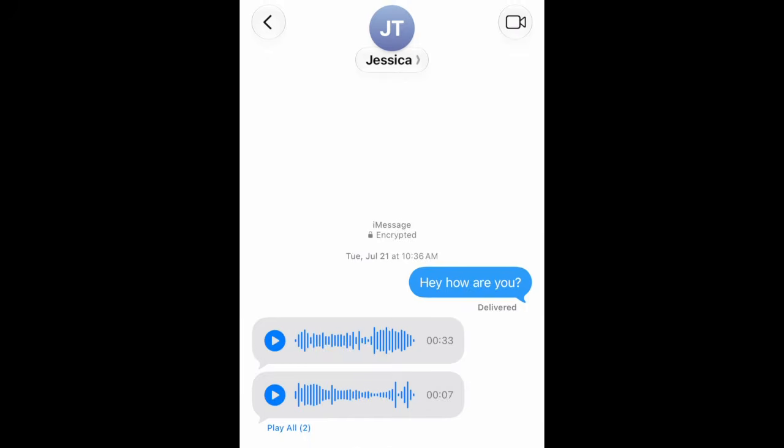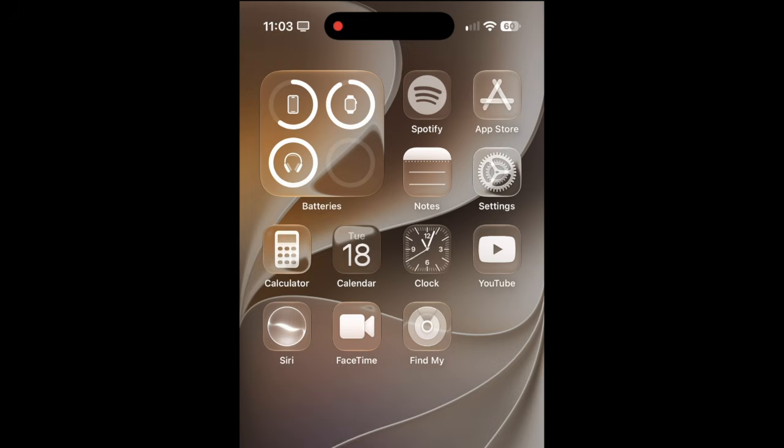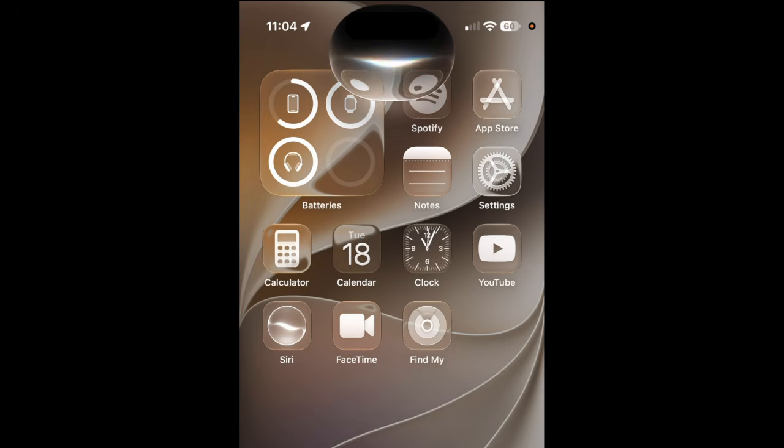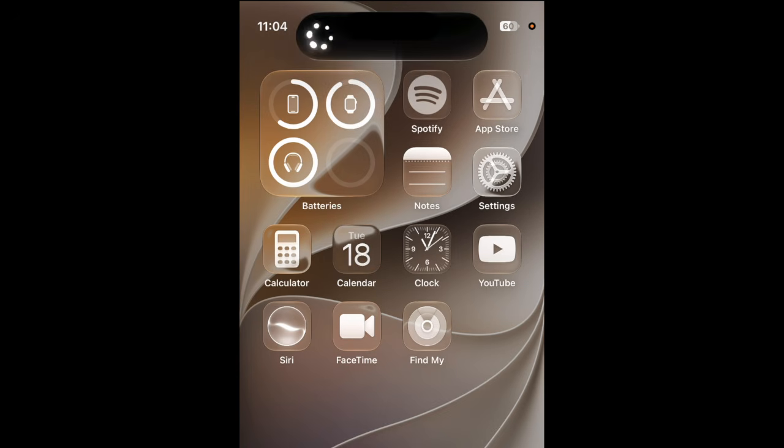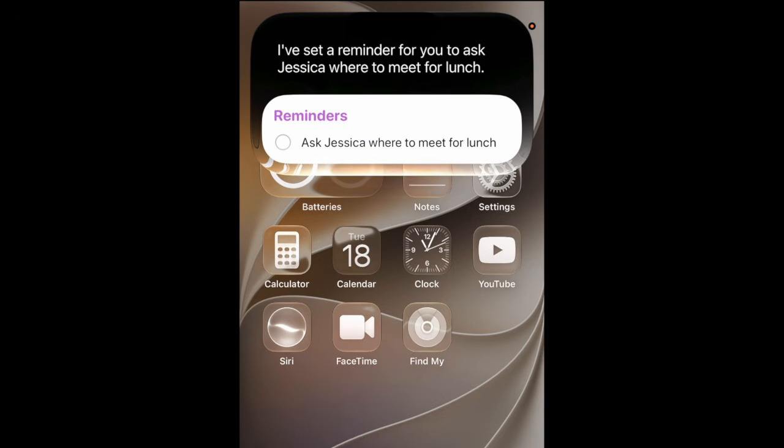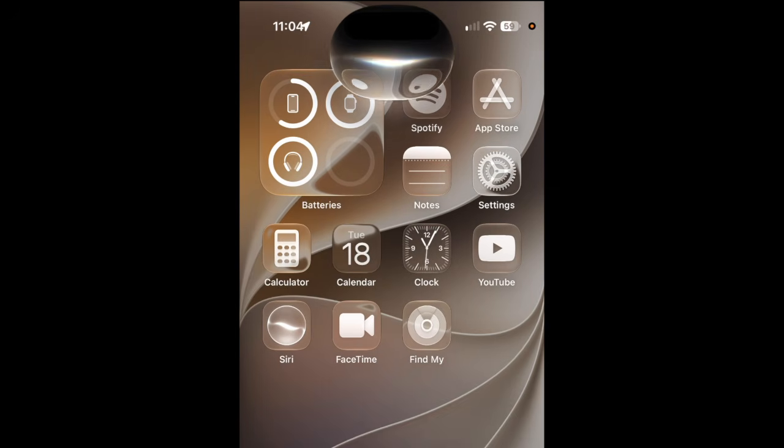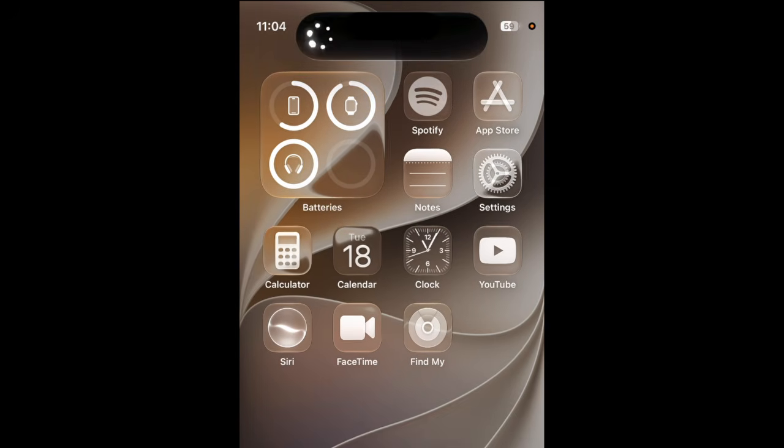You can also ask Siri to set up events or reminders for you. Just say, "Hey Siri," then ask Siri to set up whatever event or reminder you need. This way, you don't even need to open the Calendar or Reminders app. You can even ask Siri to edit events that are already in your calendar.